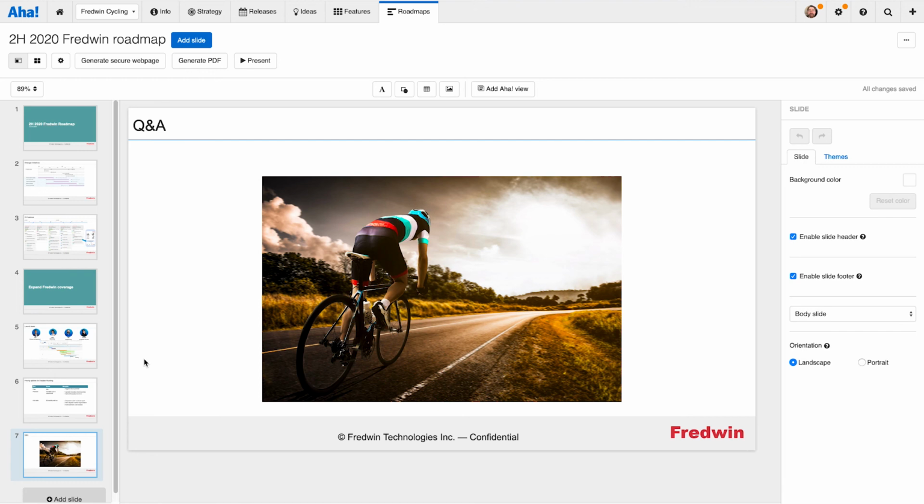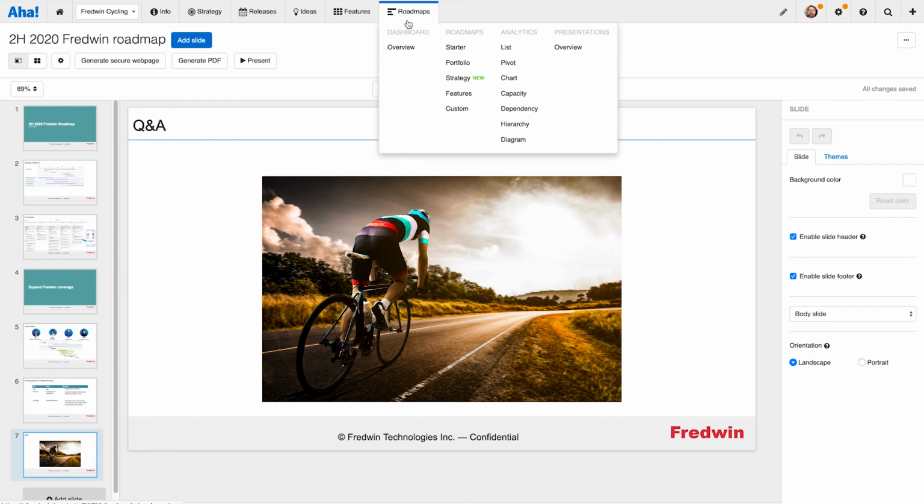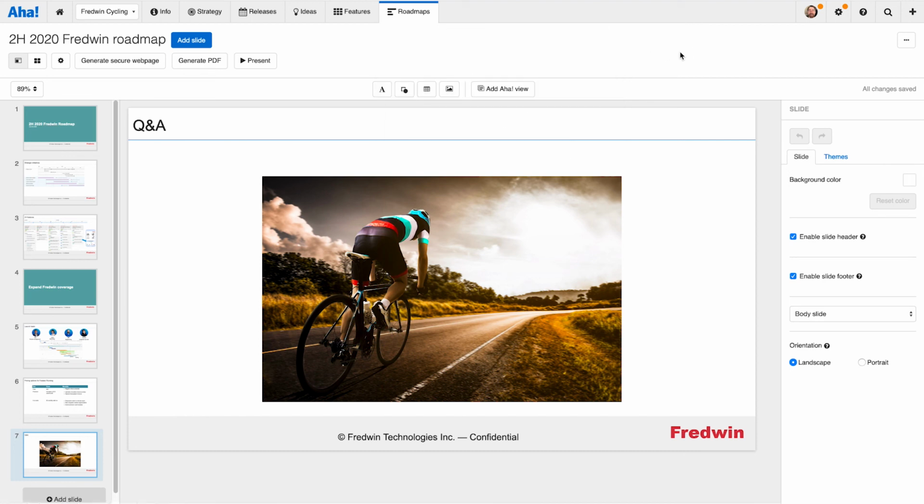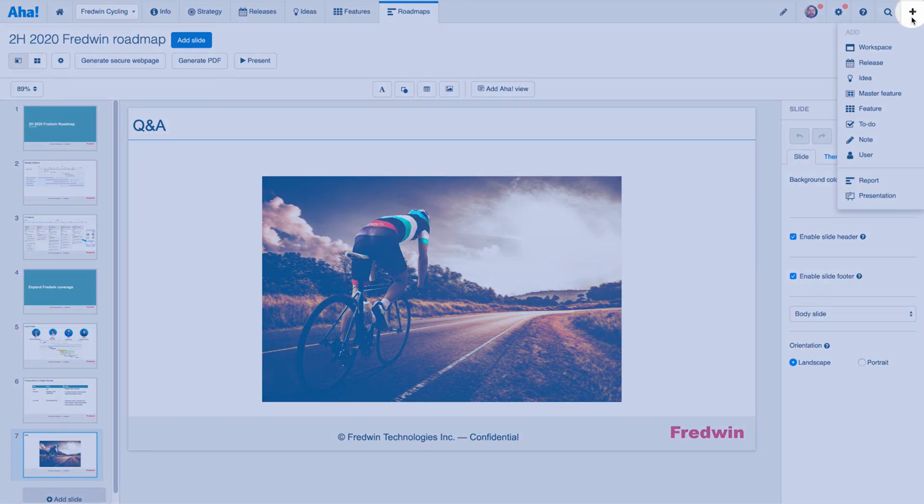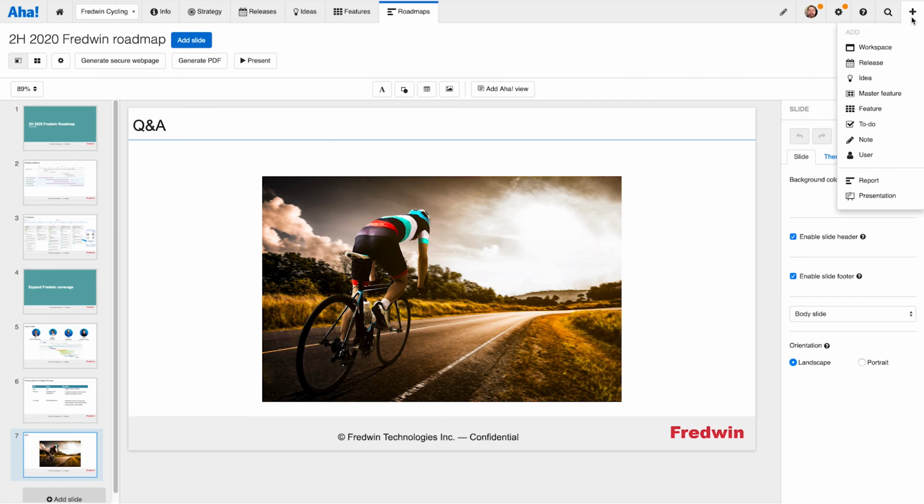That's presentation themes. To start using this, again, there's nothing for you to enable. You all have access to presentation themes already, which is fantastic. To do this, jump up to the roadmaps dropdown right here and click presentations overview. That'll take you to the presentations dashboard, or anytime you want to create a presentation, sometimes it's easiest just to click that plus button right here and start a presentation.